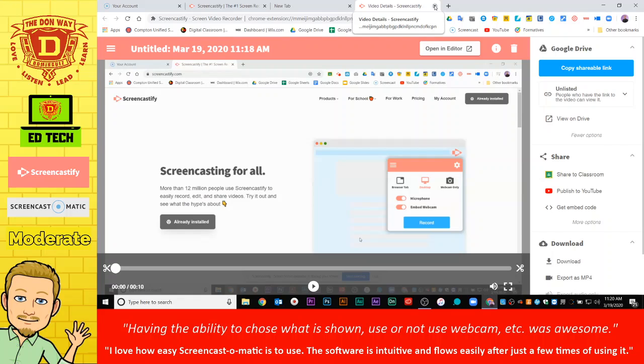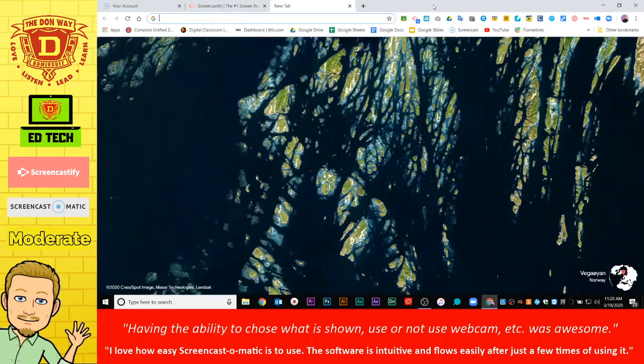So just know, I'm not endorsing one or the other, but I am saying Screencastify is probably going to be easier for you to really market quickly if you're a user of Google Classroom pretty frequently, okay? Now I'm going to flip on it.